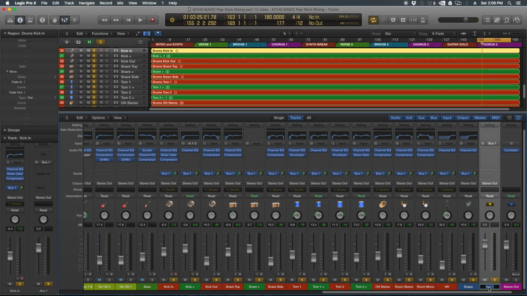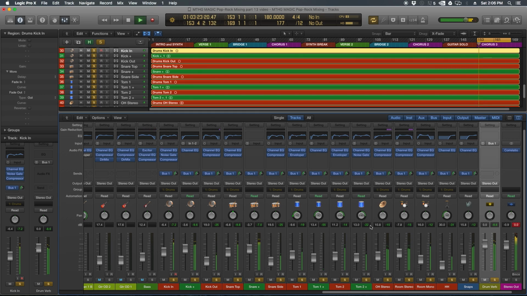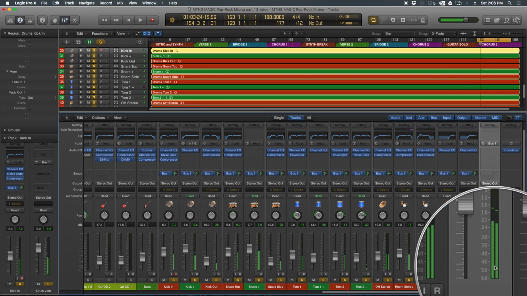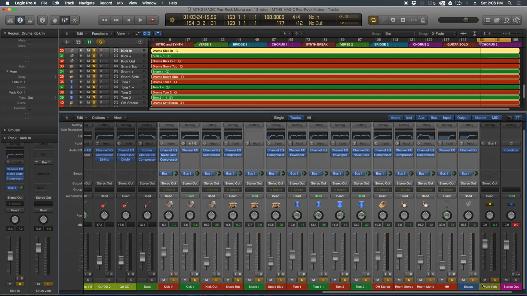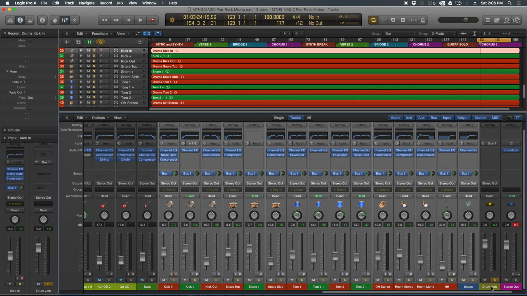I'm going to double click on that and call it drum verb. This is where our reverb is going to be. And now you can see we actually have signal on the aux track. So if I were to unsolo all these drums and just solo the drum verb, watch what happens.